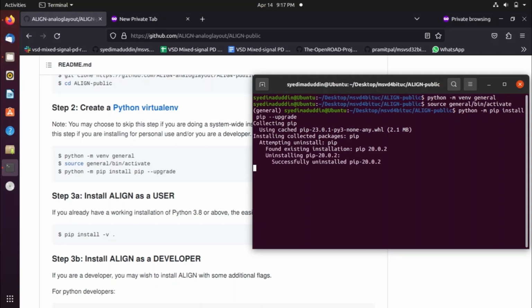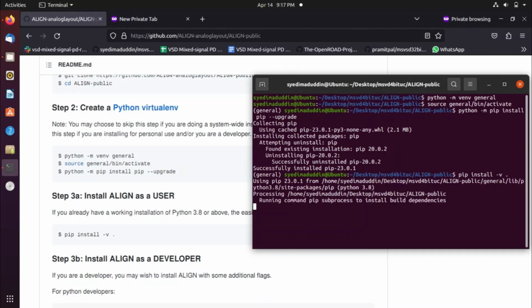Okay, now our pip is installed successfully. Okay, now install align as a user, like pip install dash v dot. So it will take some time to install align.